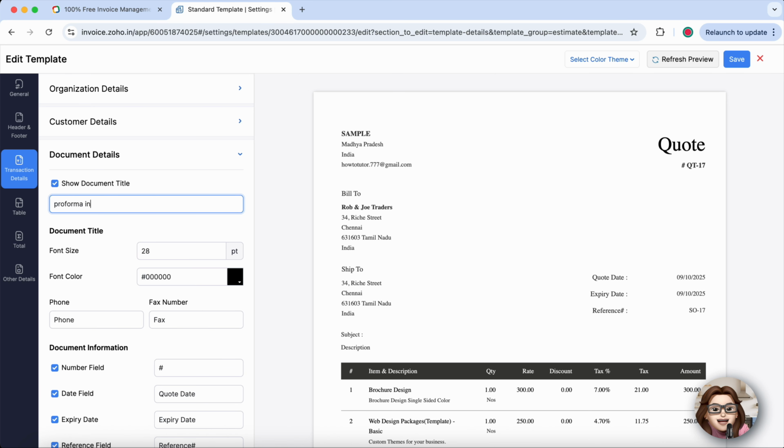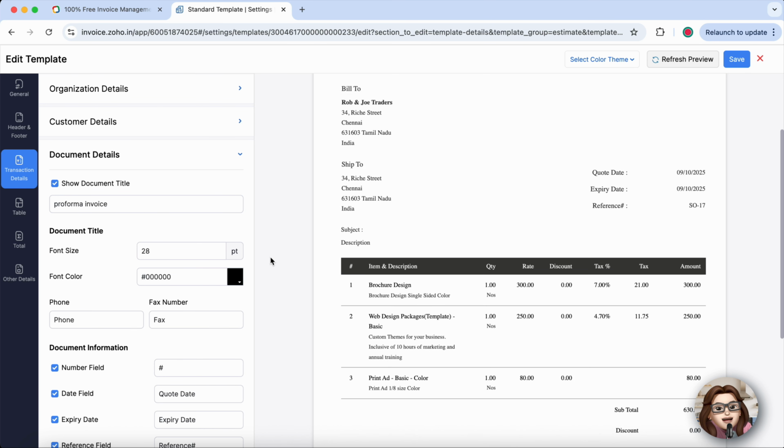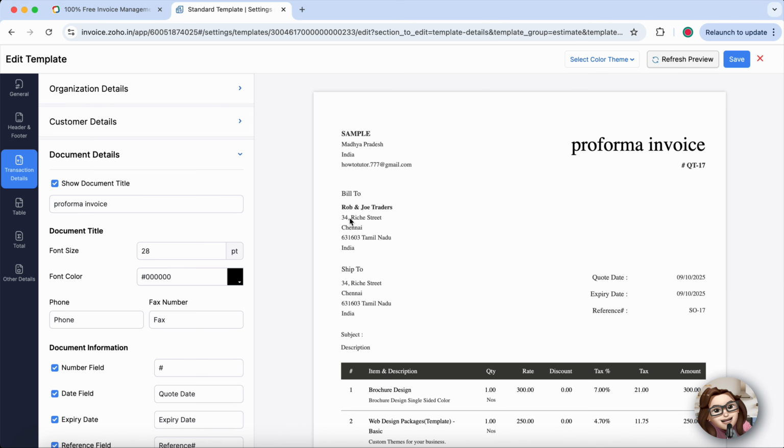This ensures the correct title appears on all your PDFs and emails, giving your documents a professional and consistent look. Finally, don't forget to click Save in the top right corner. Your Proforma invoice template is now ready to use for all new transactions, helping you maintain clarity and professionalism with your clients. And that's it.